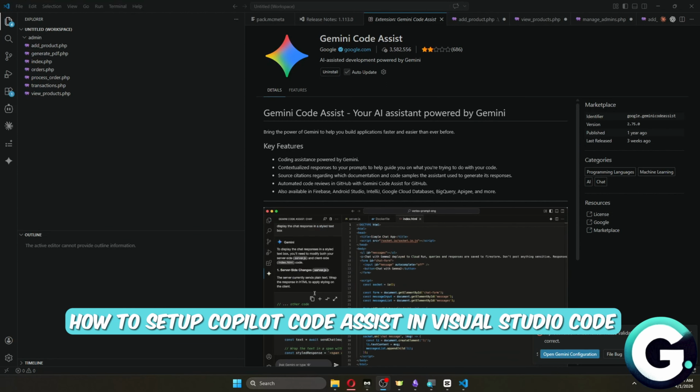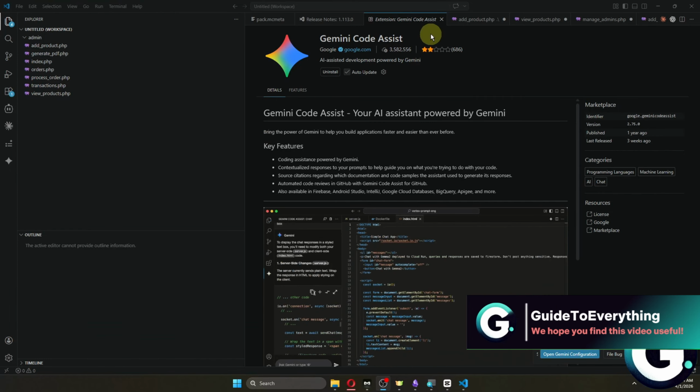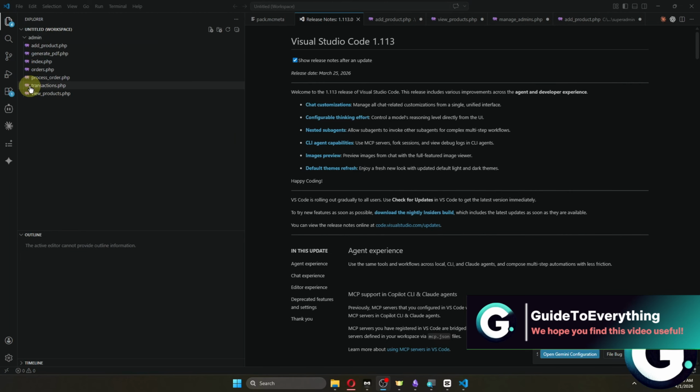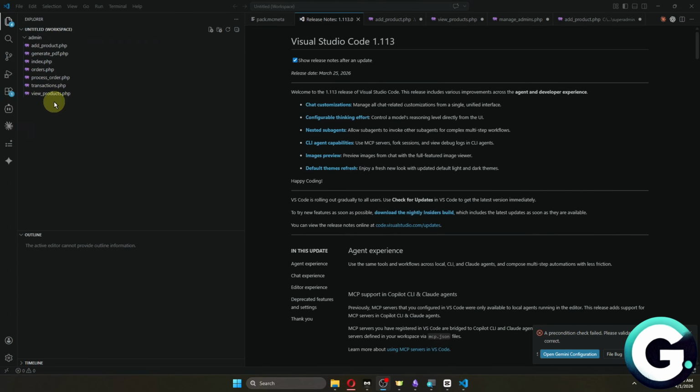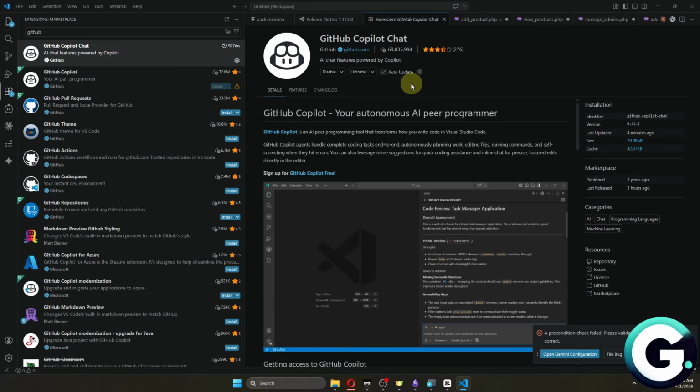Hello everyone, in today's video, I will show you how you can set up Copilot Code Assistant in Visual Studio Code. So basically, the first thing that you want to do is to head over to the extensions tab, which is going to be this one. And then you want to type for the GitHub Copilot chat. Head over to the official application, and then you want to click on the install button right here.